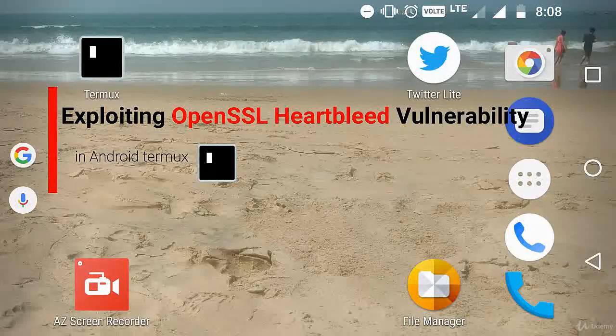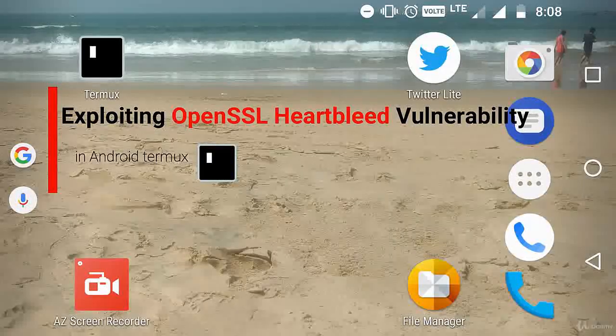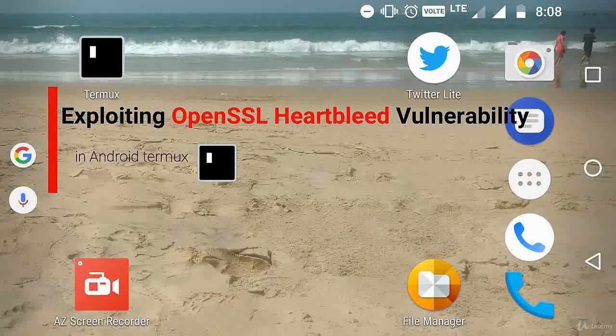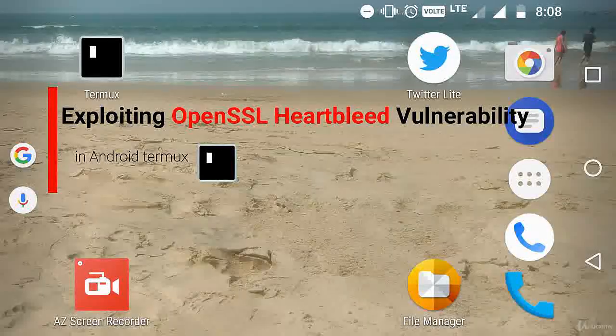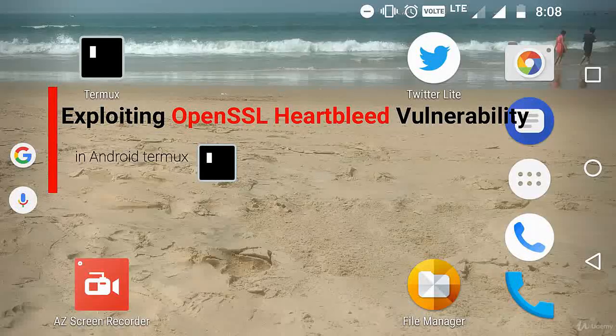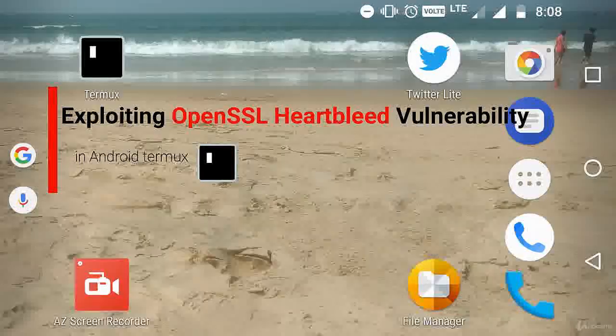Before that I am going to tell you what SSL is. SSL is Secure Sockets Layer, a computer network protocol. It is used for securing the connection between network applications. So now coming to OpenSSL. OpenSSL is a software library for applications that secures communication over computer networks against eavesdroppers.